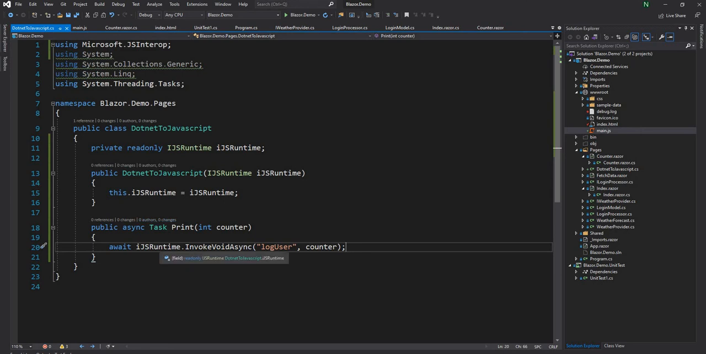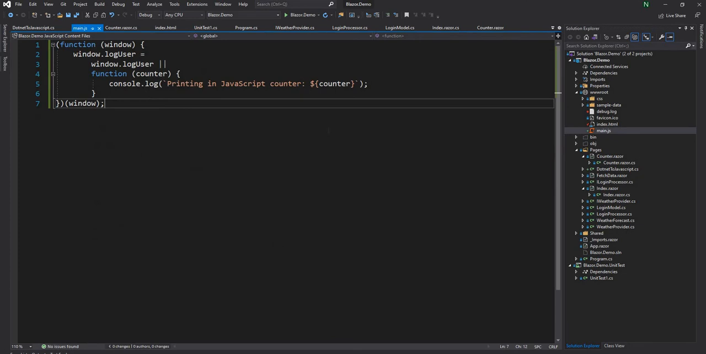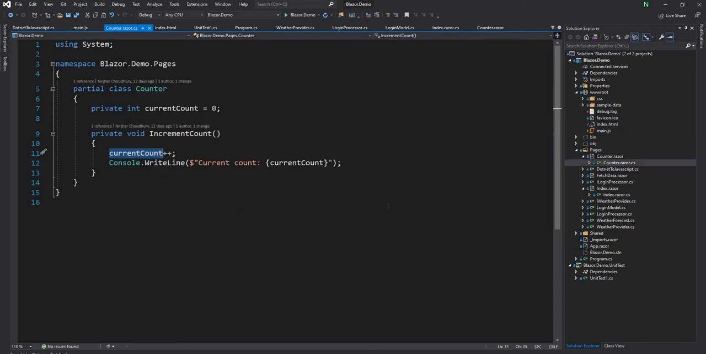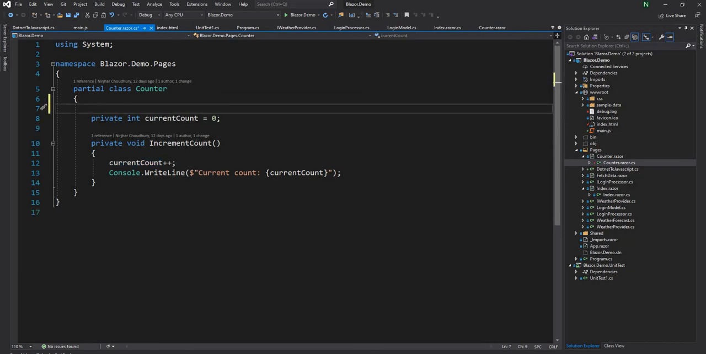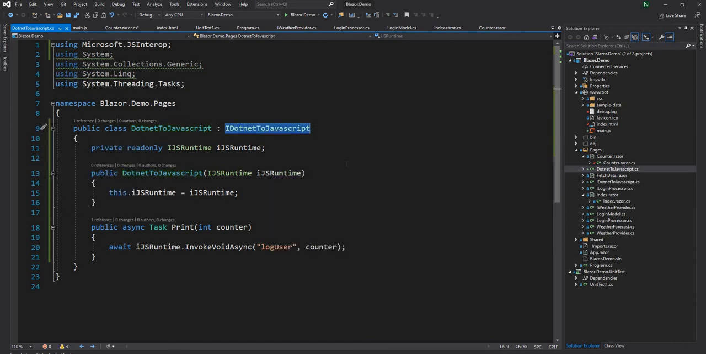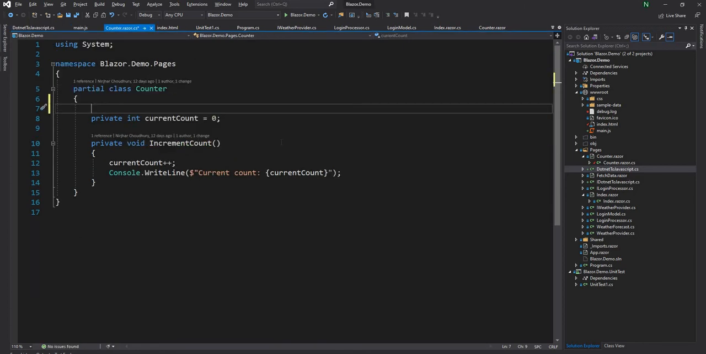Once I do that, from C# it is going to invoke the JavaScript function, this particular function, and it will do this console.log, so it will log into the console of the browser. Now the next thing I'm going to do is go into counter.razor.cs, and here I'm going to add this class as a dependency. But for that, let me just extract an interface, and then instead of the class, let's add the interface as a dependency.